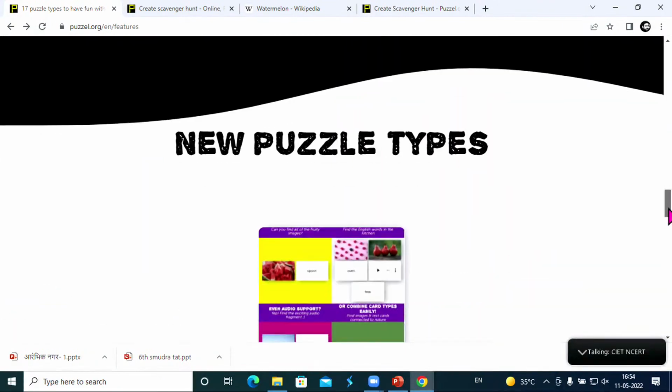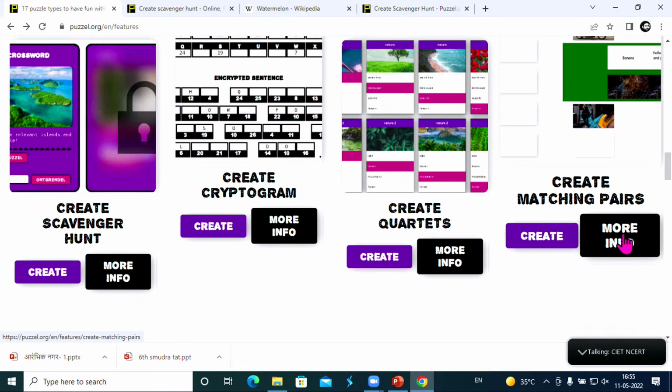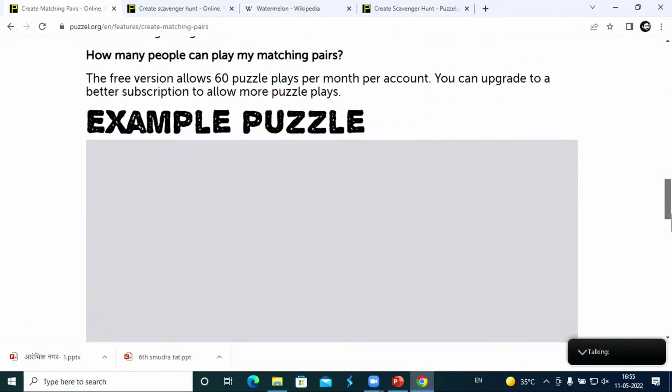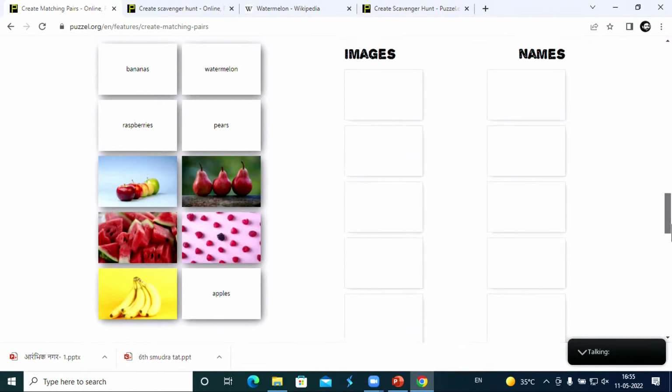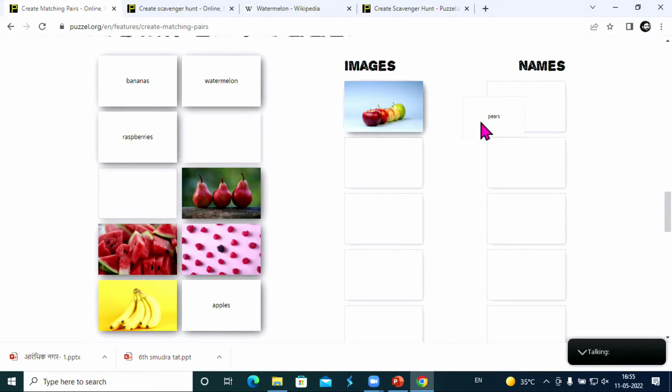And yes, towards the end we have create quartets. Quartets I don't want to deal with because you need at least 2 students to play in it, and it's more in the premium feature. Okay. And yes, creating matching pairs is the same as the previous one which you have done. Only I want to show you here. So you have images and names. So images, okay, fine, are here. It's not there, fine. Let me see, apples.